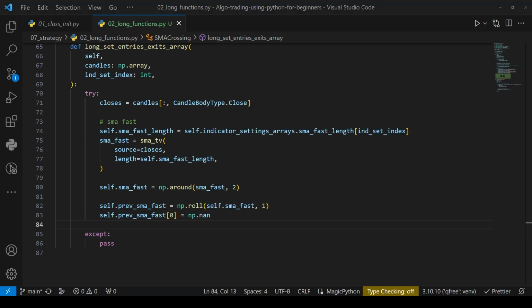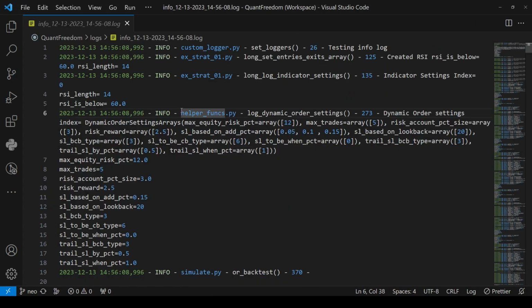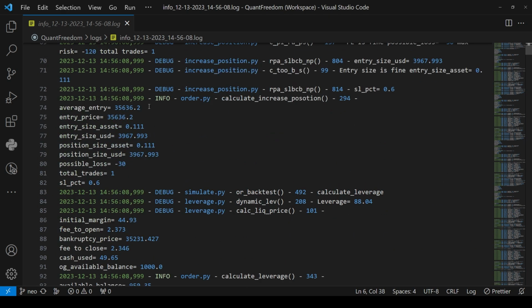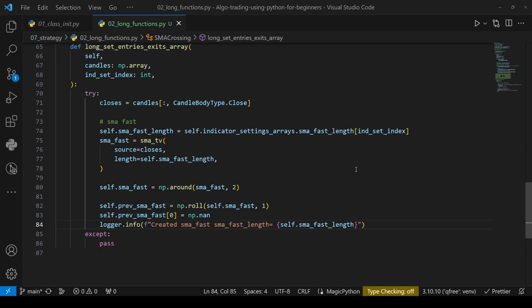And here, what we're doing is we have this logger.info. F created SMA fast length equals this, and that's for our log files that we end up creating. And for our log files, that's basically just a whole gigantic amount of information about everything that happened with our backtest. So you can see here, it tells you everything that's going on as you're going through the loops, it tells you when you entered, it tells you all of your average entries and everything like that. And so that's what we've done over here. So that's going to be adding to this.